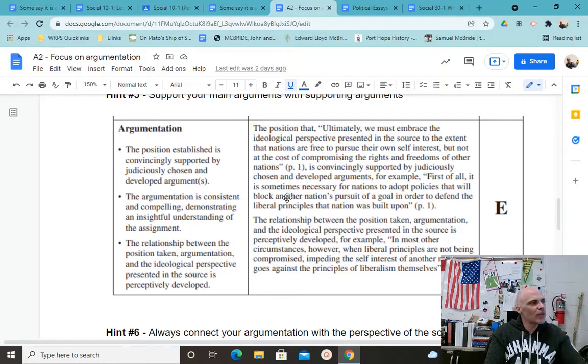And the nice thing is, often, it's going to be a direct quote. So they're saying that the position that ultimately we must, so that's the thesis statement, is convincingly supported by judiciously chosen and developed arguments. So if we have a plan going in, that these are my supporting arguments, it's more likely my argumentation mark will be higher. And then when we execute that plan, we might have statements like this. First of all, it is sometimes necessary for nations to adopt policies that will block another nation's pursuit of a goal in order to defend the liberal principles that nation was built upon.